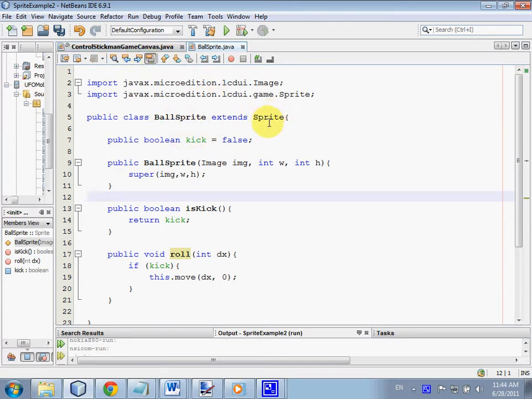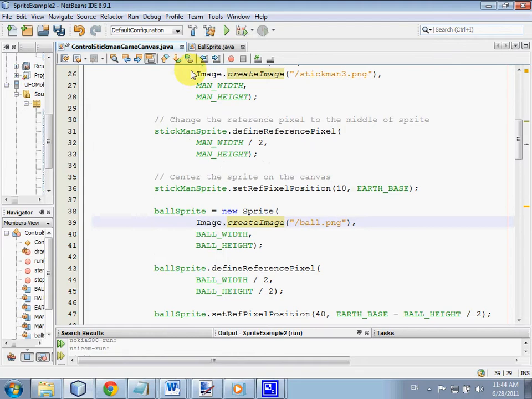The extended sprite is called a ball sprite. It has two additional methods. One is to check whether the ball is kicked. The other is to define the movement of the ball. So let's begin.